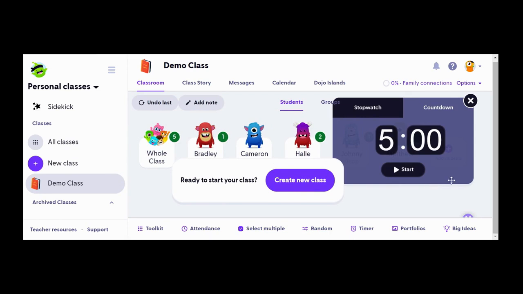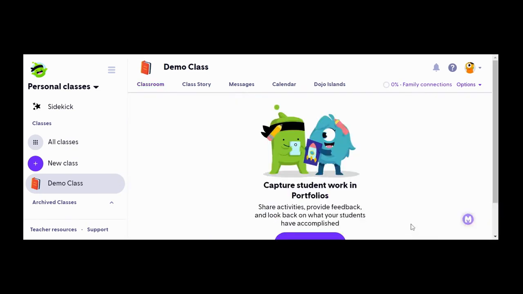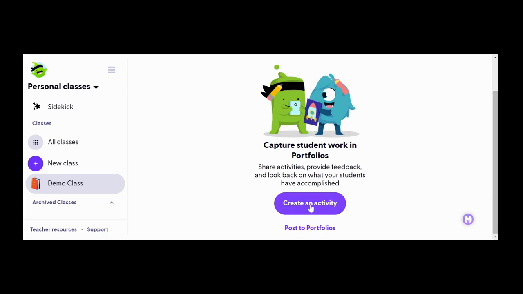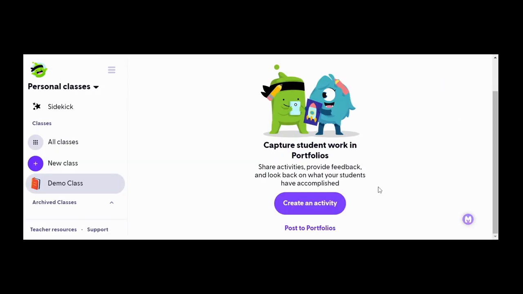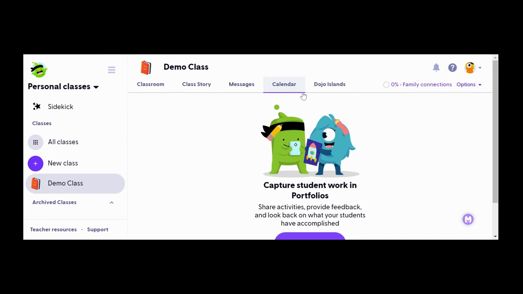I can use the timer here, which is great. I can go into portfolios, and a portfolio would be like an activity that you would give to the whole class. And right here, I would label it, I would give them instructions, and I would say, hey, video yourself telling me about what went well today. And that was just one example. And then that just gives your kids a way to go back and look at some of those things.